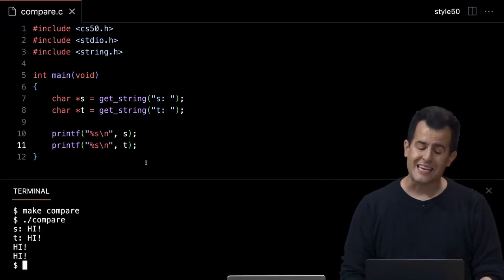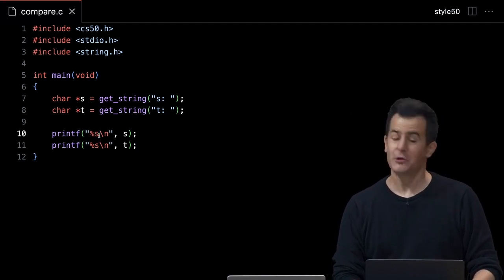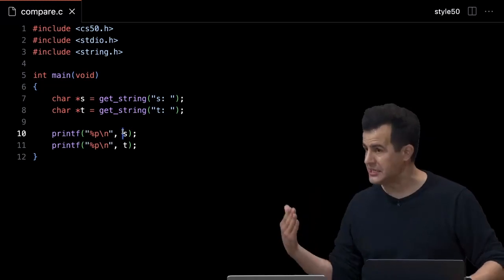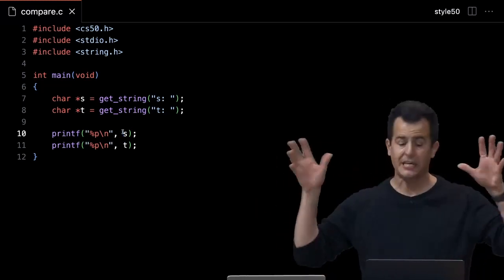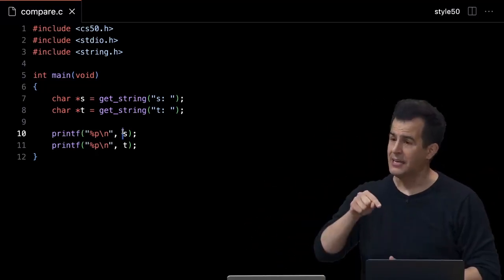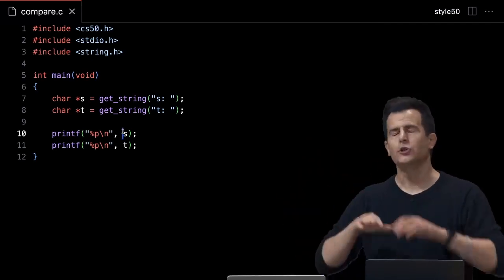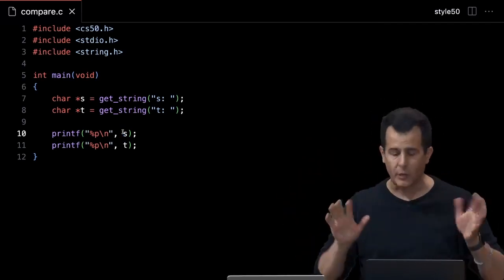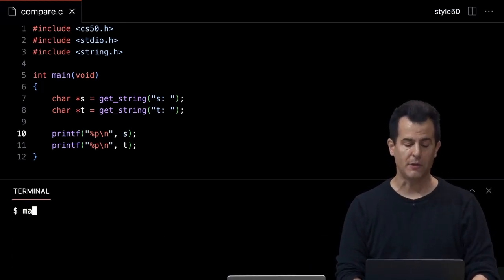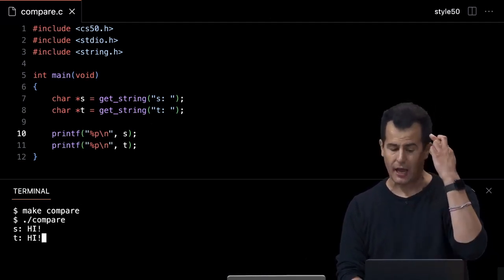But if I actually want to see where s and t are, I can change the %s to what? %p here, and I don't need to use an ampersand before the s or the t because they are already addresses. That was today's big reveal, and it turns out that printf is smart enough, when you use %s and give it an address, to just go there for you. So printf has been doing all of that for us with %s, but %p is actually going to print out those raw addresses.